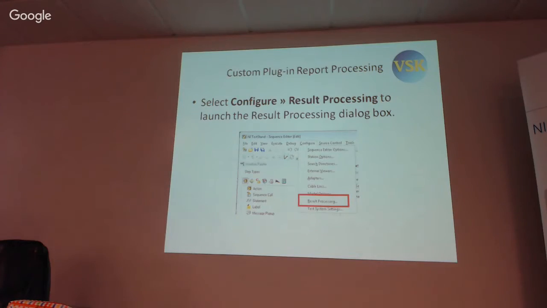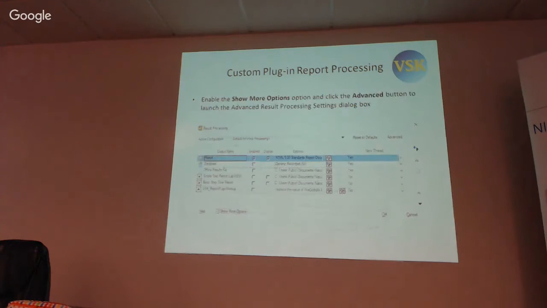In TestStand, we configure the model processing options, and then it comes up with this window where you click the show more option, and it will show you this hidden feature, the button for advanced. These are the built-in ones for HTML, database, and offline results, which are already within the standard, but you can create your own. These two simple steps, report and basic test, are the ones shipped with TestStand, and then I made my own one with the name and logo. You can create your own with all the features you need.